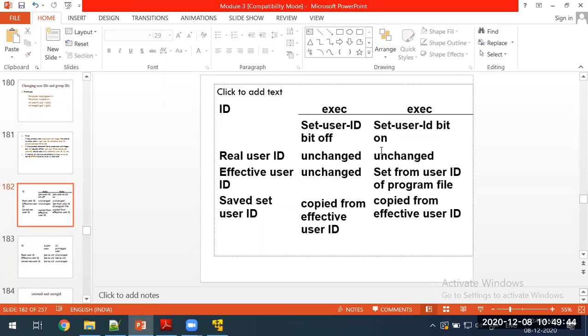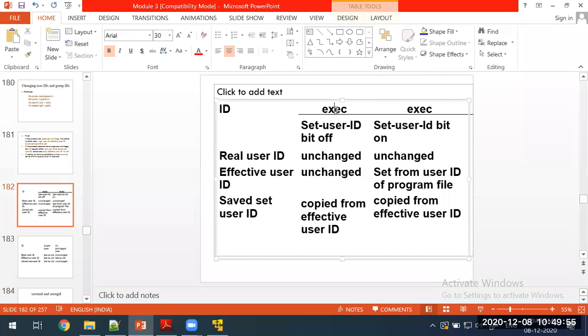This is a table which says what the real user ID, the effective user ID and the saved set user ID will be whenever the exec function is called, and whether the values get changed or not. Whenever you use the exec function, the process is now running some other, new program. The values were set for the previous program. Do they get changed? No. See here, they are unchanged. They will be copied from the effective user ID.